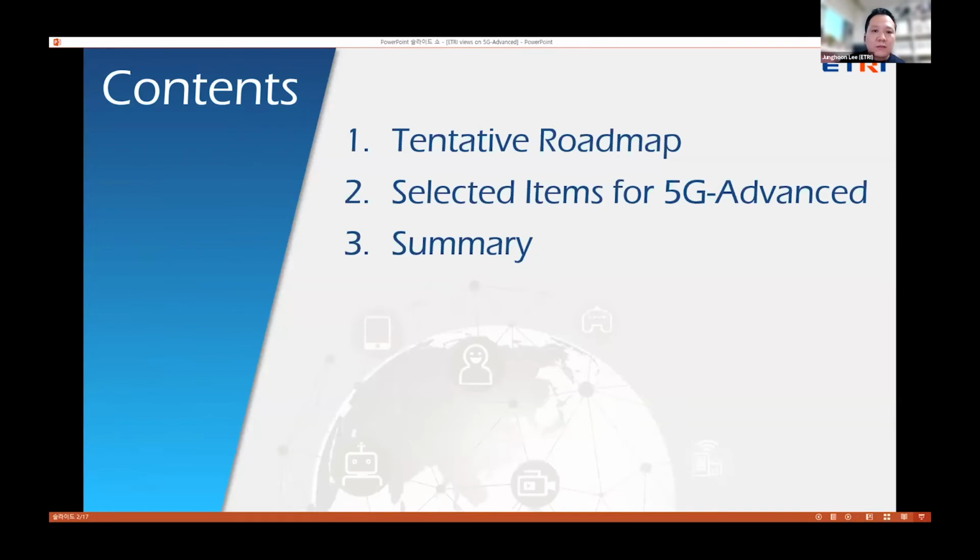Okay, this is the contents. Firstly, I introduce the tentative roadmap, including general considerations on 5G Advanced. And then I will introduce our selected items and also provide some more details on motivation and the expected work scope of each item. And the last one is a brief summary of this talk.